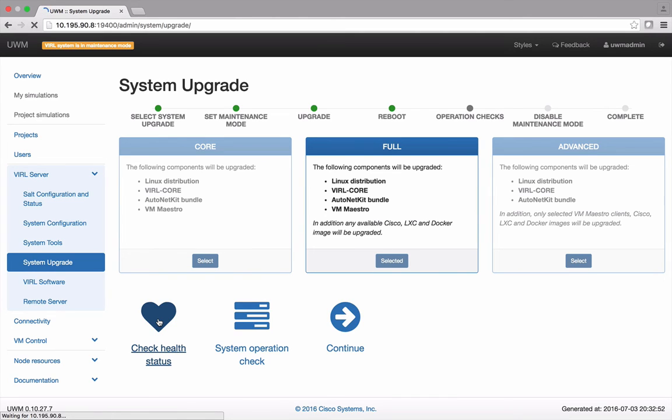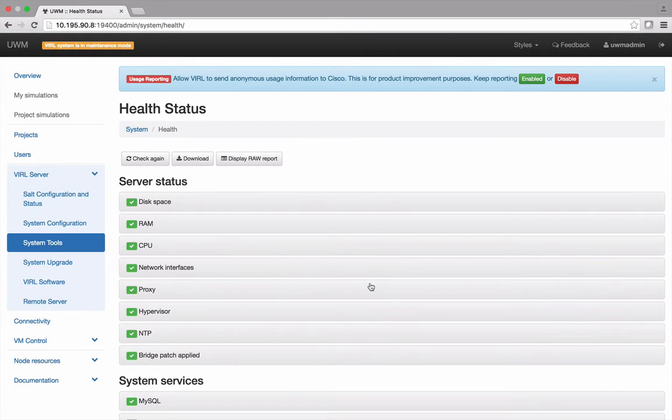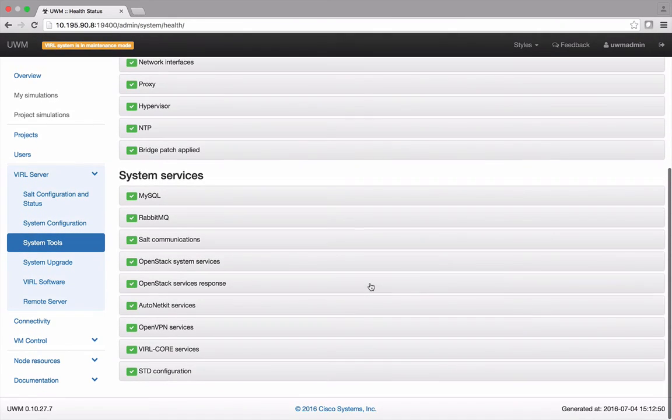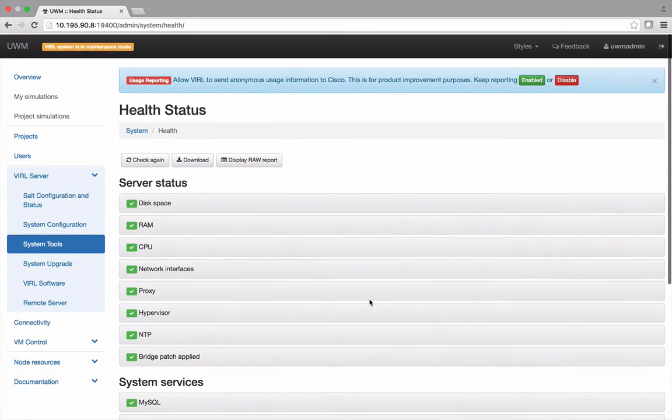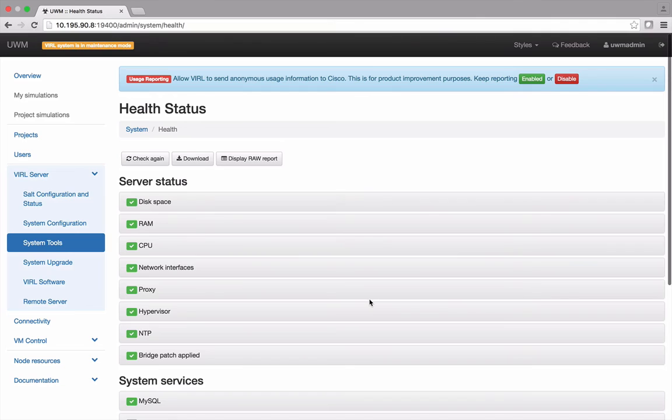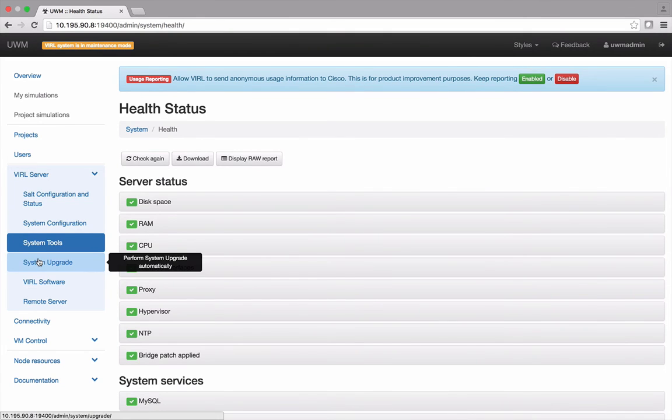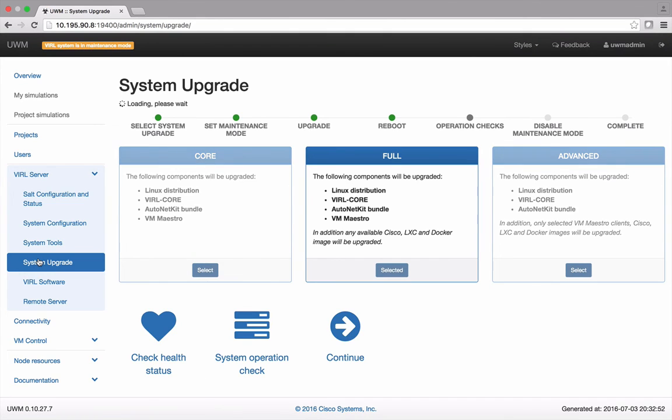Select Check Health Status to confirm that the various important Linux and VIRL elements are working properly. Note that if your proxy policies are especially strict, the proxy check may fail without affecting VIRL functionality. Return to the System Upgrade page and select System Operation Check.